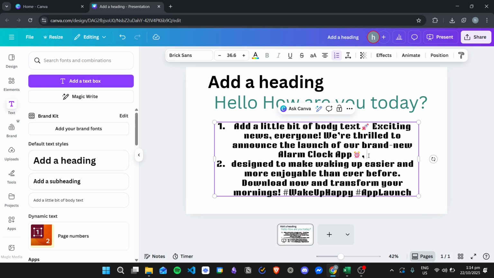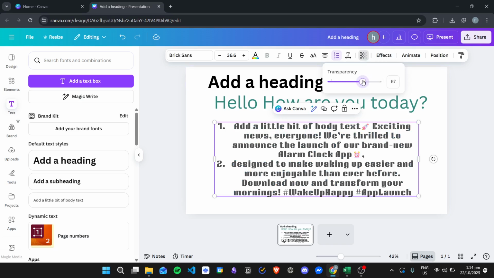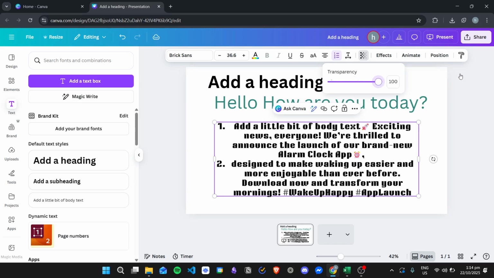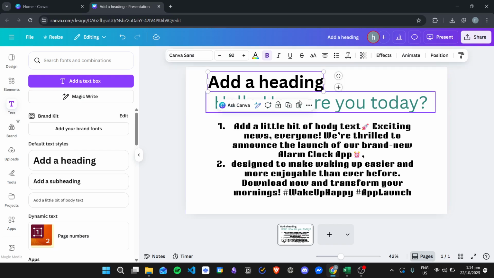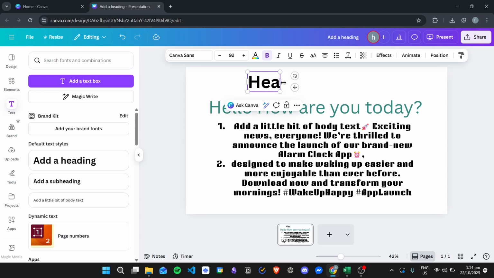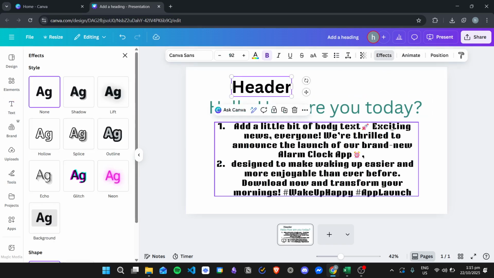And then we can also change the transparency of the text. You can click on it, and if we make it 0, as you can see, the text is now transparent. Then we can just increase it again to 100. We can also add some effects. For example, I will choose the heading right here. I'll change the text. Then I can also add effects.